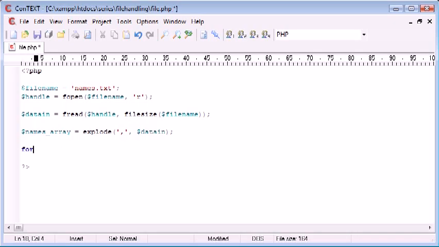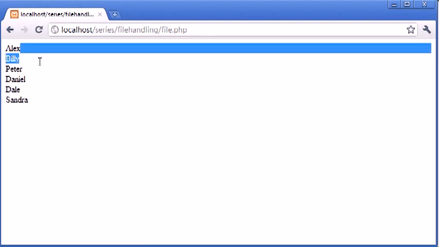Now to test this, we can use the foreach, and we can say foreach names array as name, and what we want to do is echo name, and then we just append a break onto that. So essentially what we're doing is converting this file from a comma delimited file to a line by line, echoing it out to our browser and displaying the data to our browser. So if we refresh, hopefully that should work. Okay, so you can see that they're now on a line by line basis.